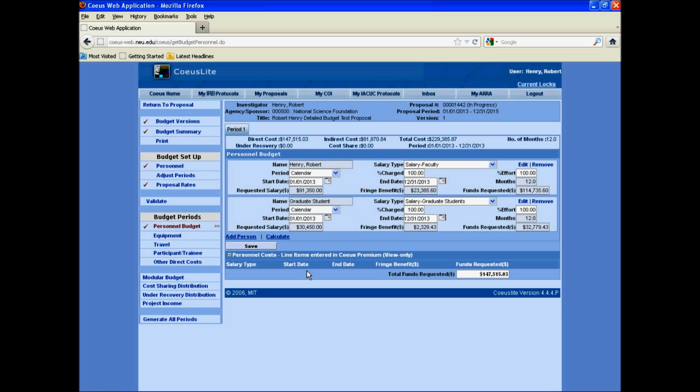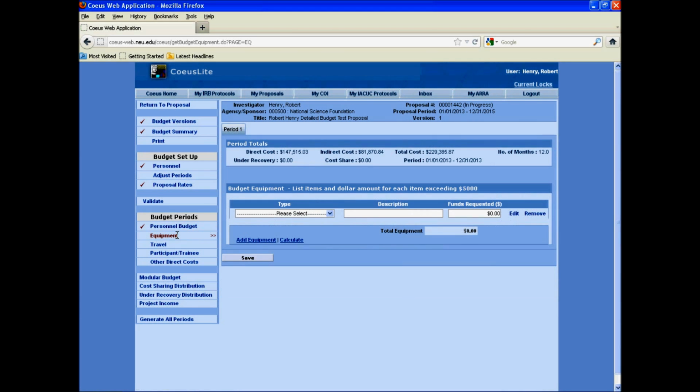Next, we are going to add equipment to the budget. Click Equipment from the left side navigation. Click the Cost Type drop-down menu. I'm going to select Laboratory Equipment, and in the description field, enter Mass Spectrometer. Only descriptions for equipment will print out on your proposal. Enter the funds requested for the mass spectrometer. Click Save.